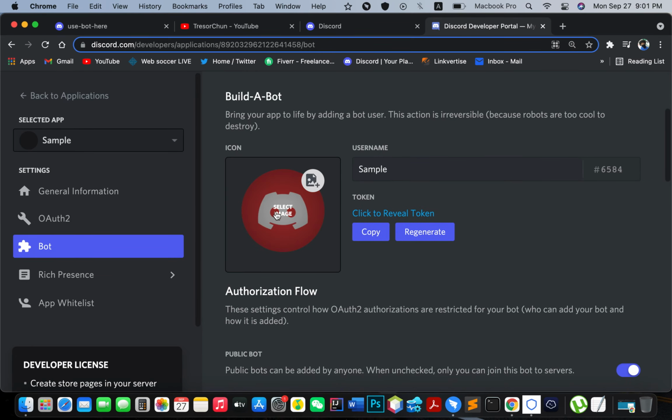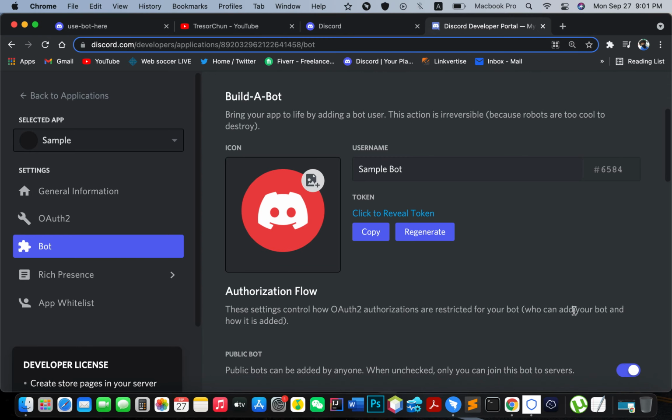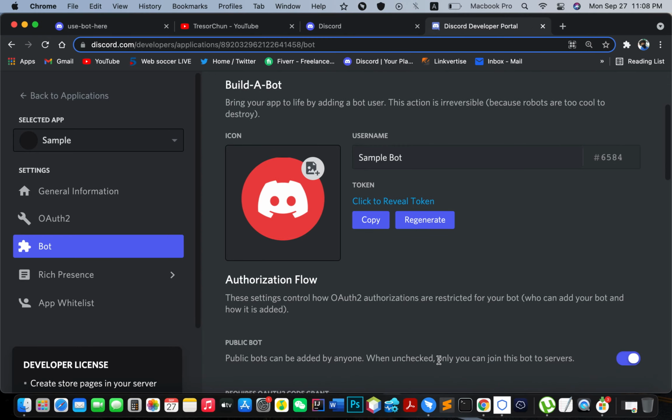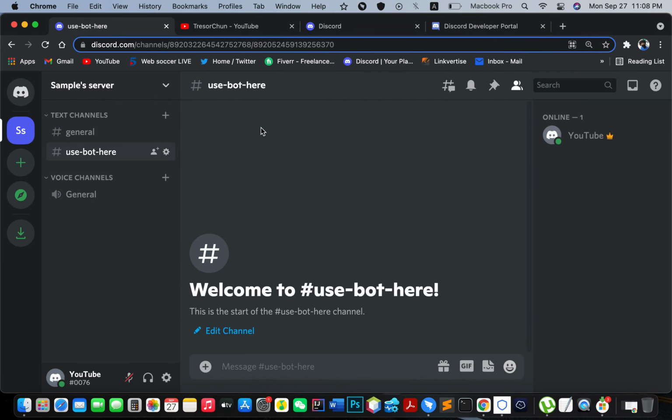then you can see that this is our bot, but you can give it any name you want just to separate your server name and bot. Maybe let's say sample bot. Okay, if you click save changes, we have now created our bot. Alright, so now we have created our bot, but there is no connection between our bot and our server. If you go back to your server, you can see that there is no bot here, and the reason is because we did not invite our bot to our server yet.